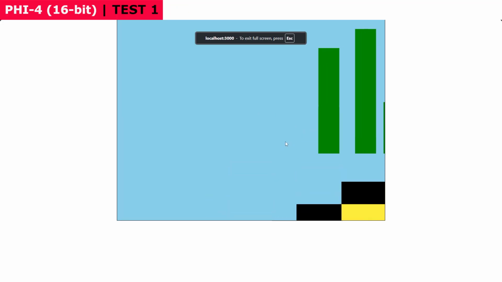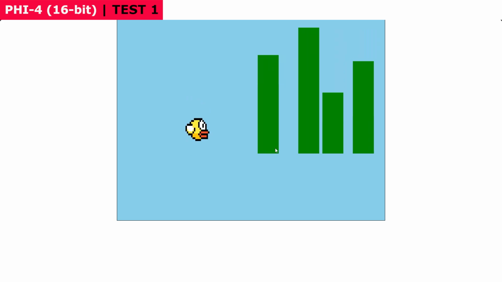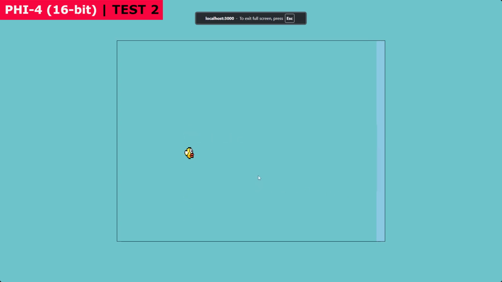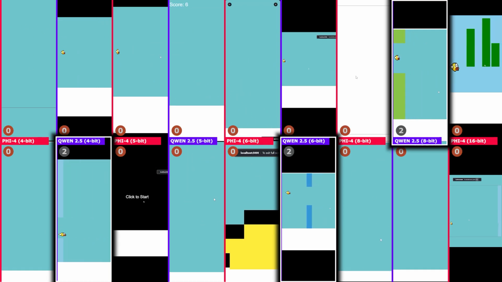Phi-4, 16-bit. Again, an overgrown Flappy Bird, but even after fixing it, the game isn't ideal, so 0. Test 2, the bird doesn't fly and the pipes don't have gaps, so 0. Alright, the last set of results. We have 3 games that achieved points higher than 0. Qwen 2.5 4-bit, Qwen 2.5 6-bit, and Qwen 2.5 8-bit.